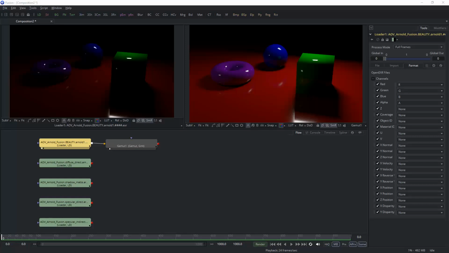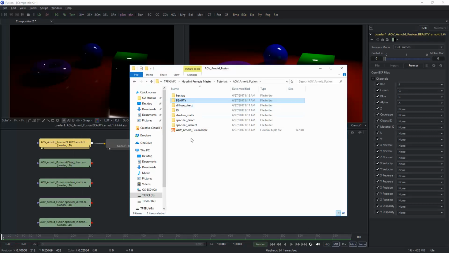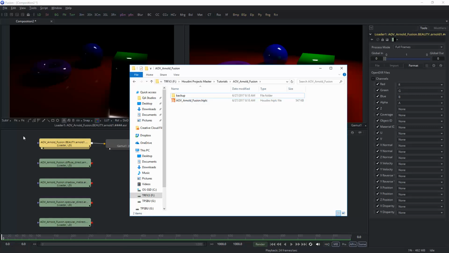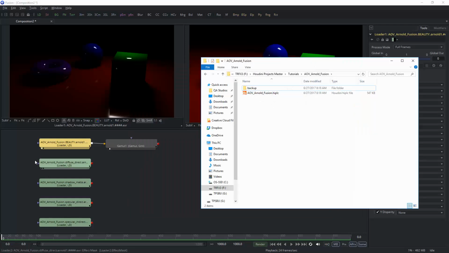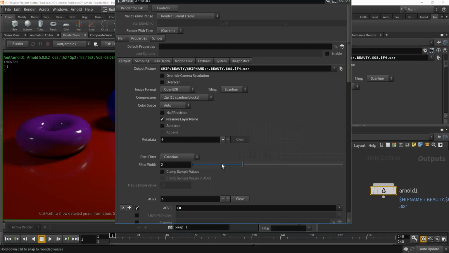And just for testing sake, let's go ahead and just delete all of that. And I'm going to delete all of this just to clear it out. I'm also going to clear the cache in Fusion. Go back to Houdini. Let's save our file just to make sure that everything is the current thing. And let's re-render it again.